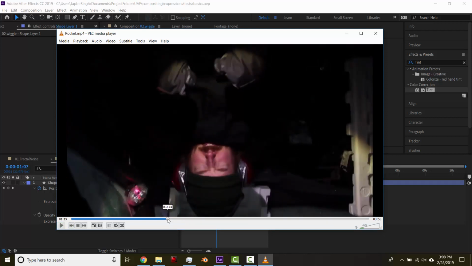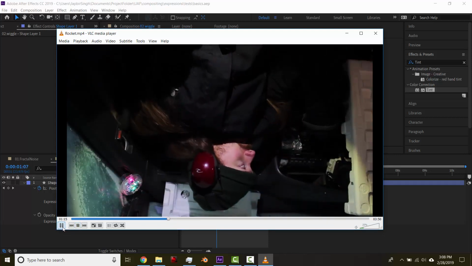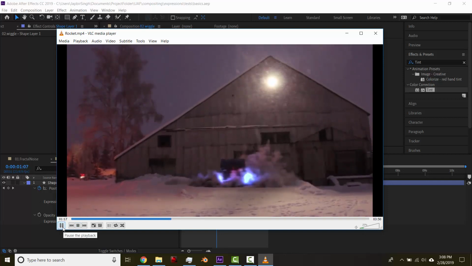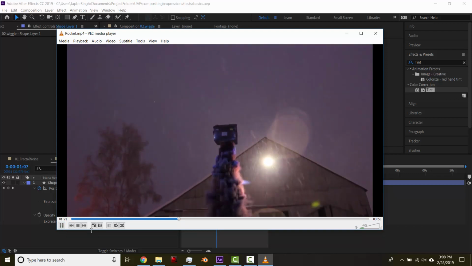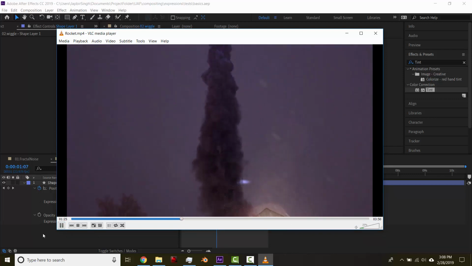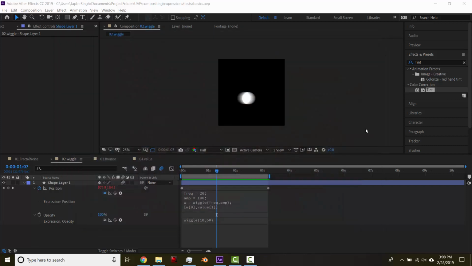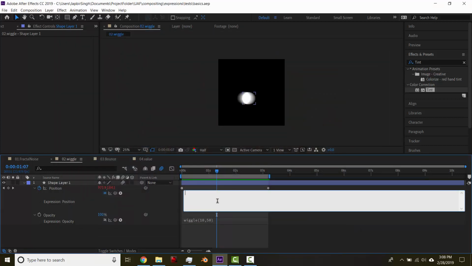There's Caleb. Let's see that again. And there's even some wiggle on this frame as well. So you don't just have to wiggle objects, you can even wiggle your video. So I'm going to delete this expression and let's just throw in what we had before. Wiggle, let's do 20 times 200.